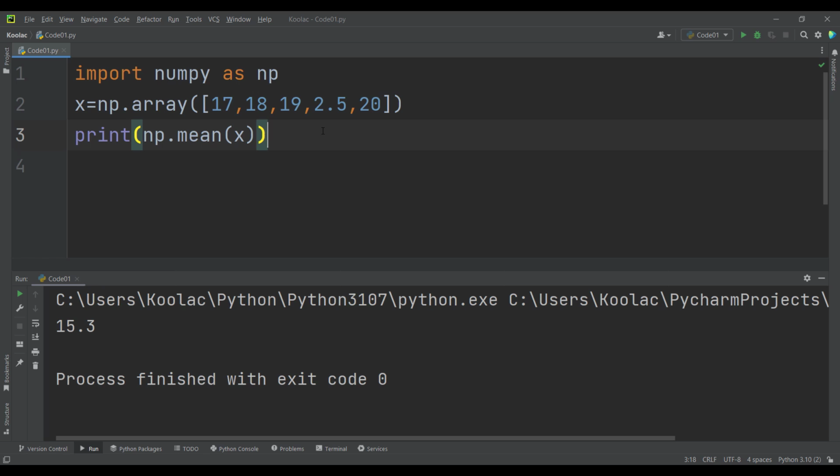Basically, the formula for calculating the average is summing these values. So you should sum all these values and divide that by the number of values. As you can see, we have 5 values, so you should sum these values and divide that by 5, because the number of elements is 5. And the result would be the mean of x.